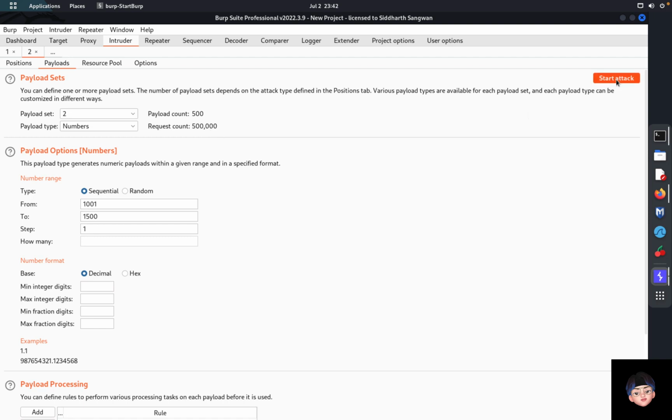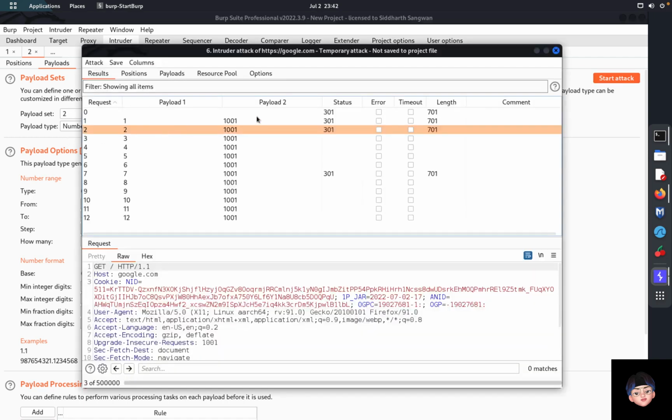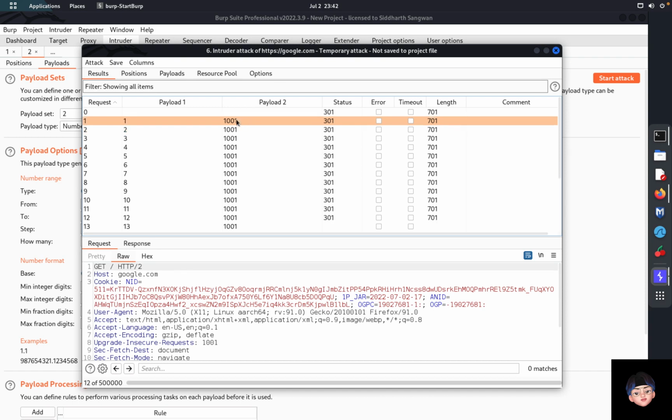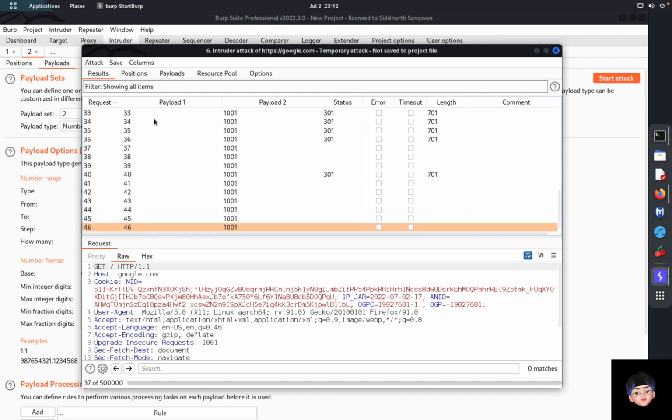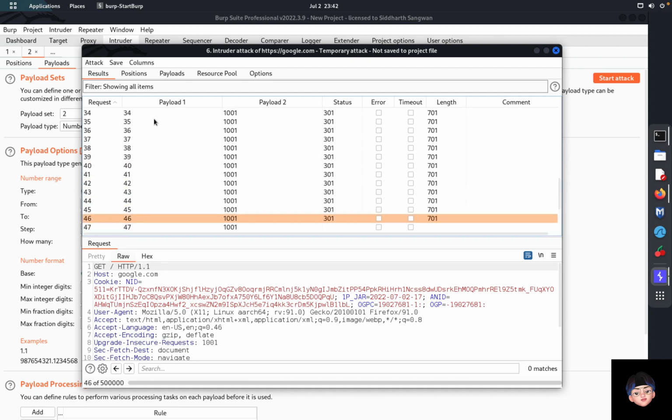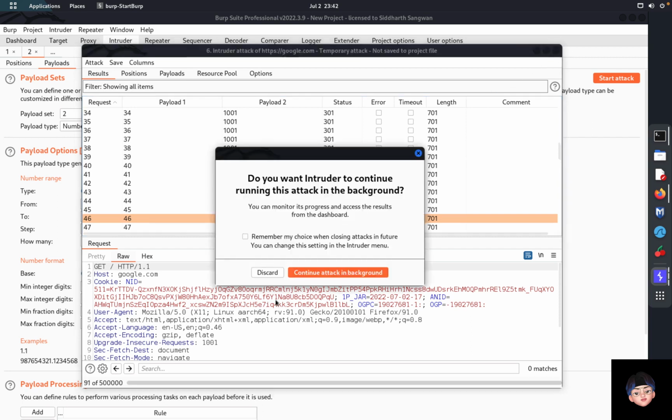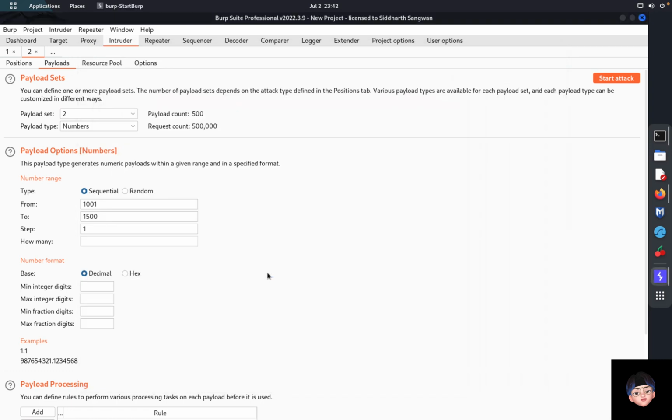So let's start this attack, and you can see the second payload value is the same, 1001, and only the first payload is getting changed, right? After using all the payloads from the first word list, then the payload from the second word list will be incremented, only then, right? So again, this will take some time because brute forcing is always a time consuming thing, right?